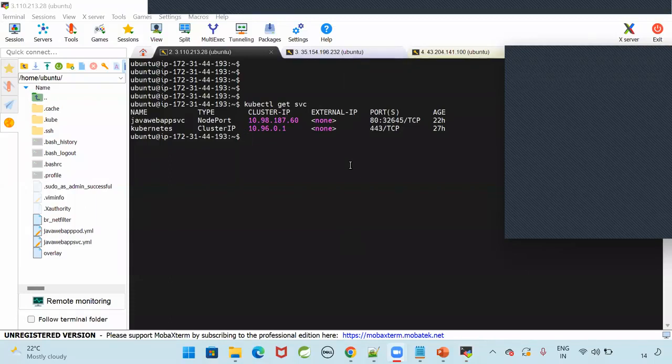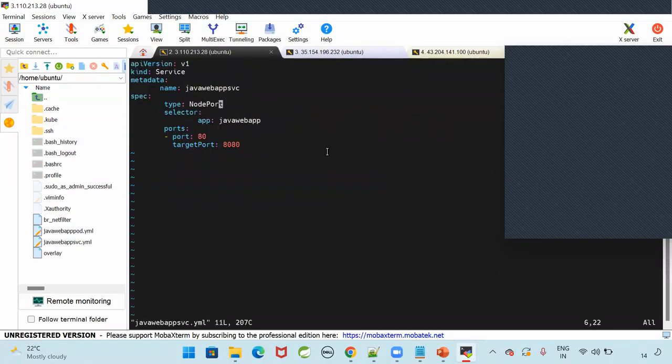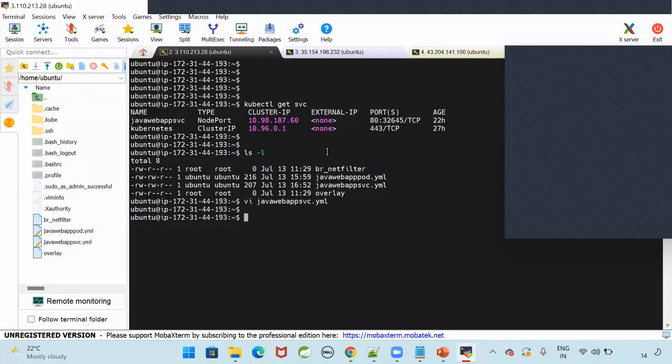ls -l, check our service file name. vi java web app svc.yml. Okay, can you see, did I specify the node port? No. If we don't specify the node port, what is happening? Kubernetes is assigning one port, some random port.